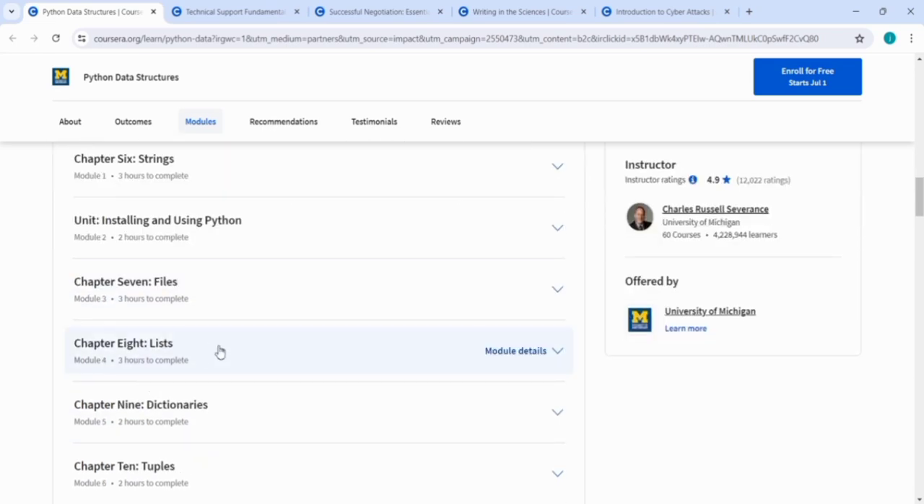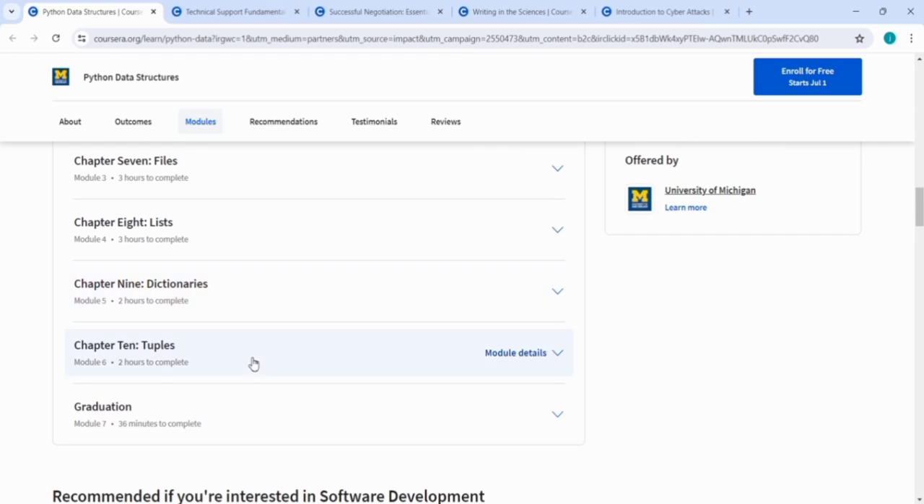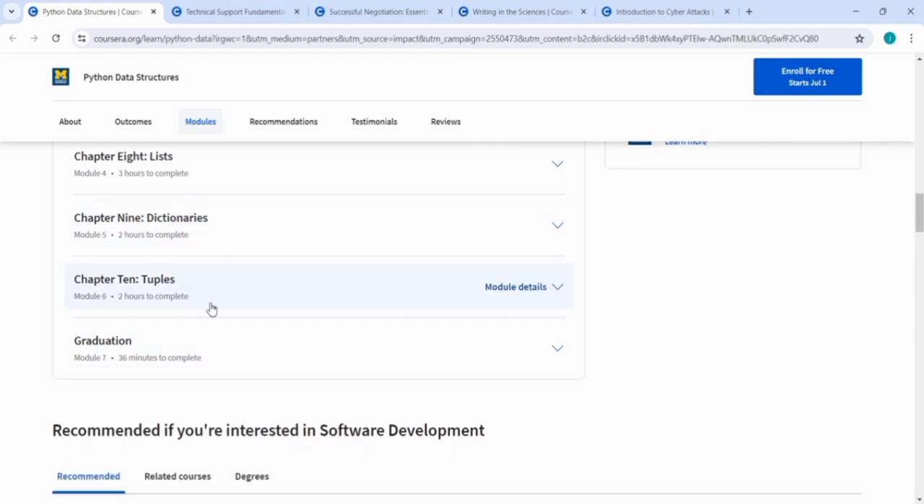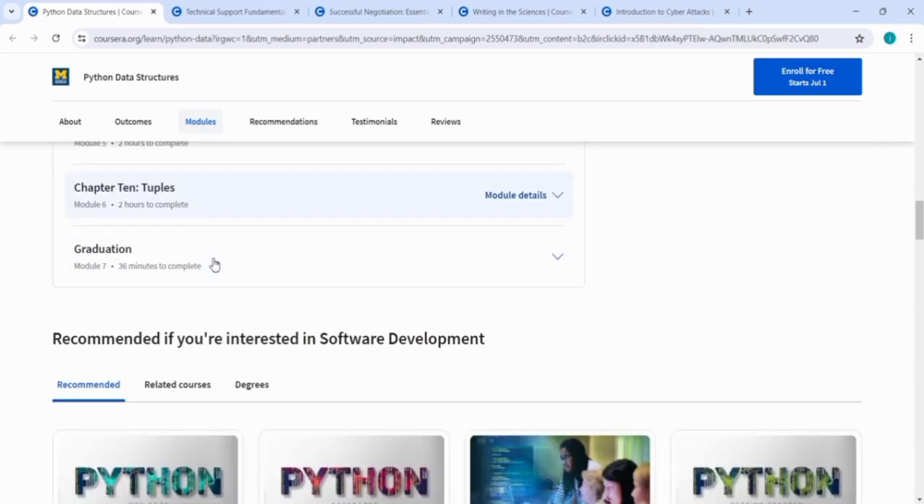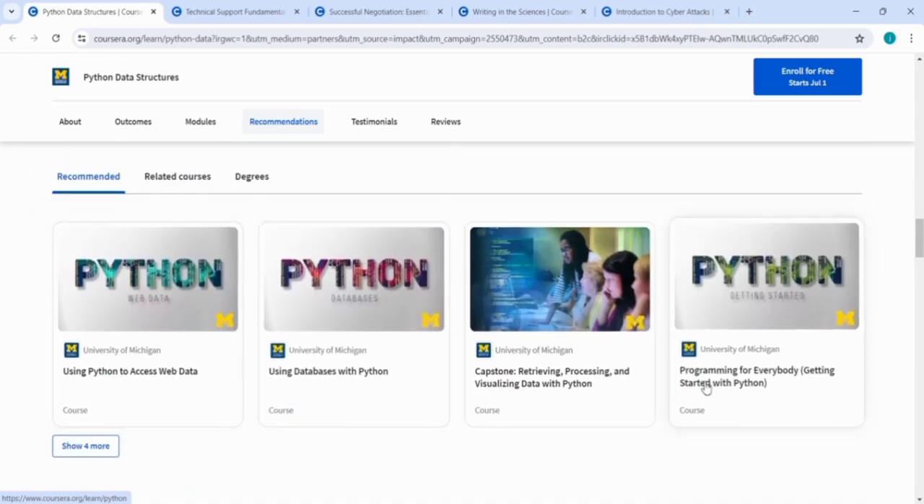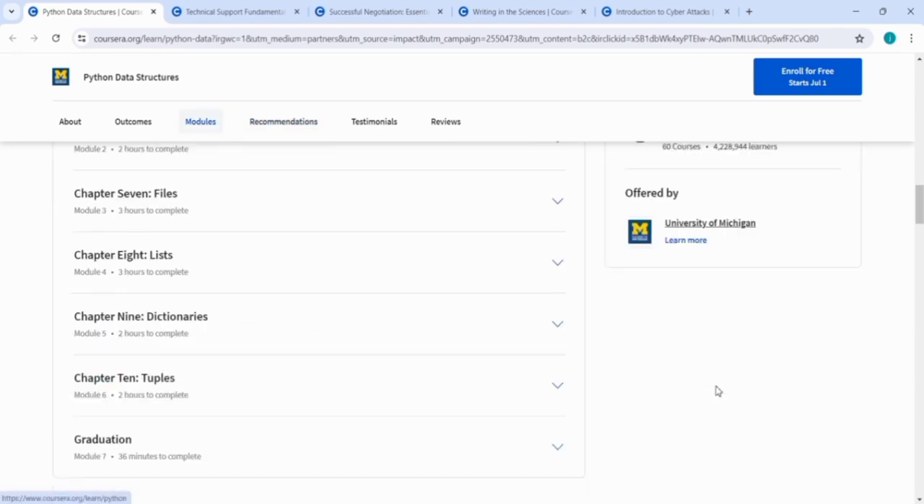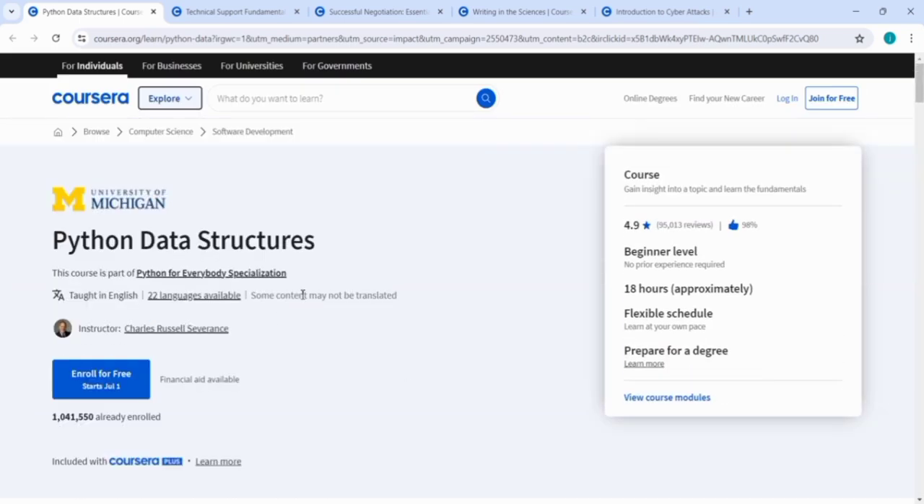Now these are the major topics which you will get to know about in this certification, like tuple, dictionary, list, files, and strings in data. You can also check out these recommended courses for you. Leaving it out, we will be talking about only the top 5 Coursera certifications. It has a 4.9 rating, so that is good enough for you to apply for this certification.